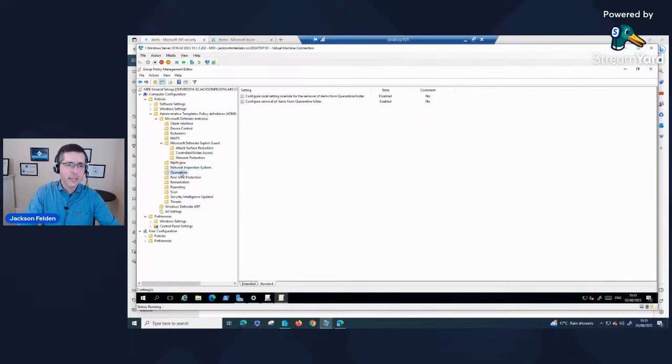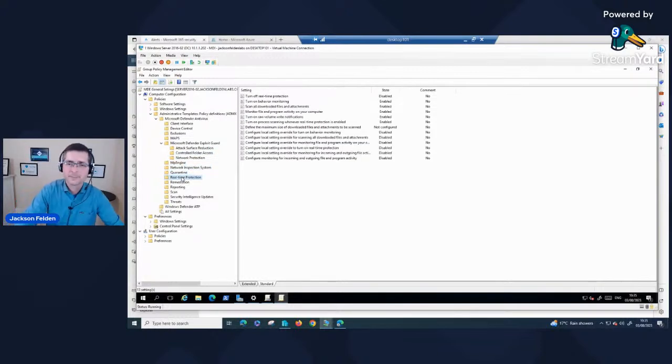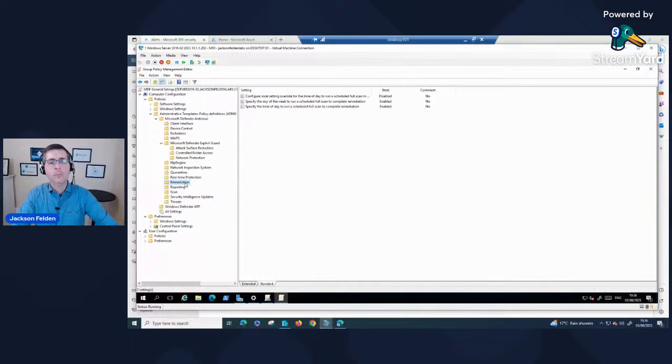But anyway, just to give a good understanding, at the end it really doesn't matter what tool you are using, if you are using MEM, or the security portal, or Group Policy. The only thing is each tool might have some differences when it comes to the available settings.